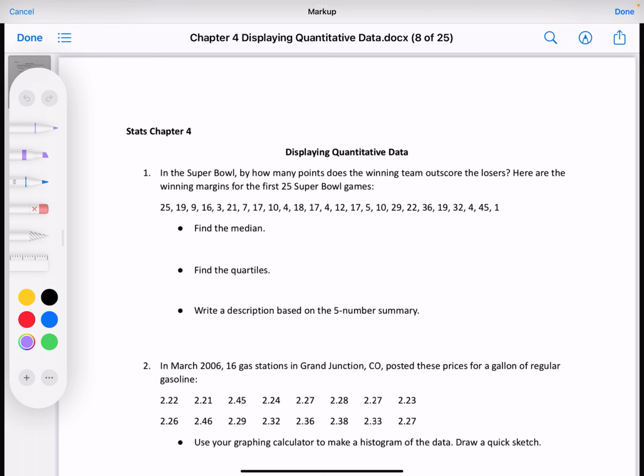hopefully this isn't dead. Okay, great. Sometimes it's better with the light on and sometimes it's better with the light off. Okay. All right, so, well, the only thing is it's going to have a glare on the actual calculator, but at least you can see the screen.